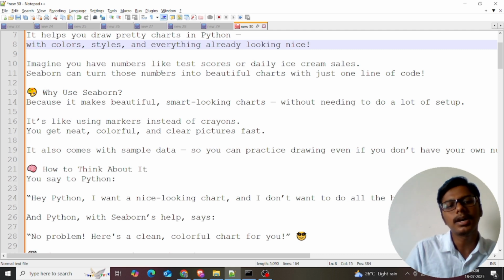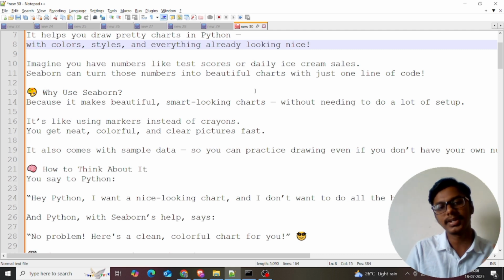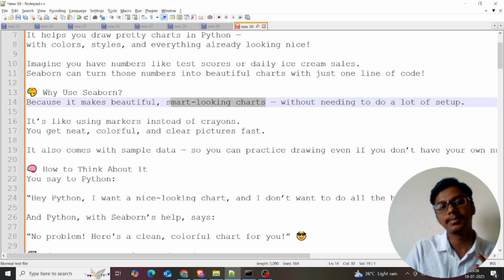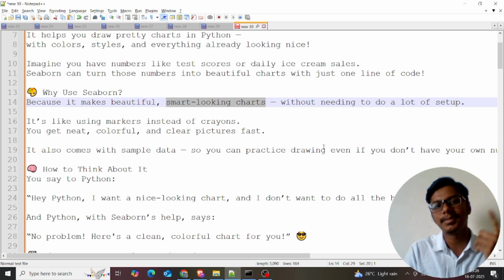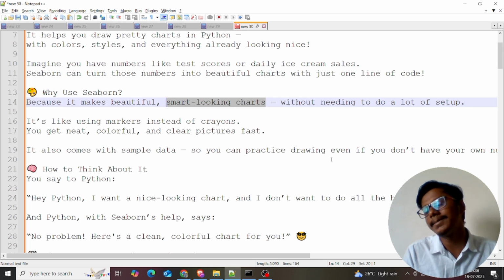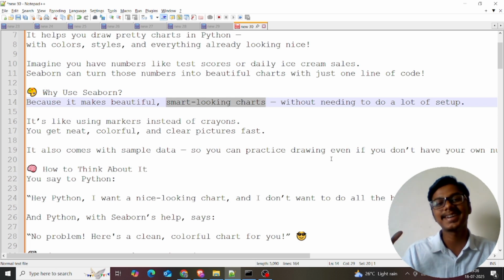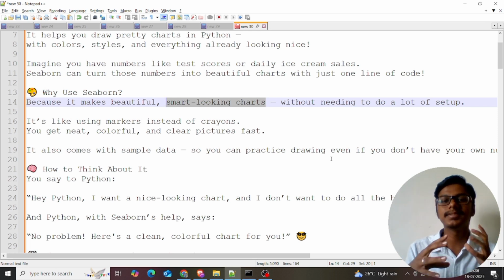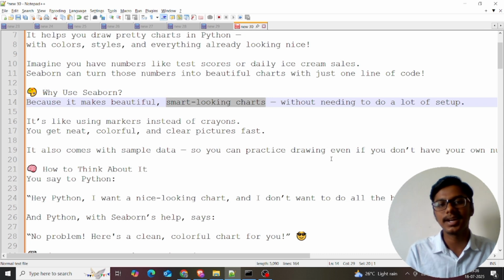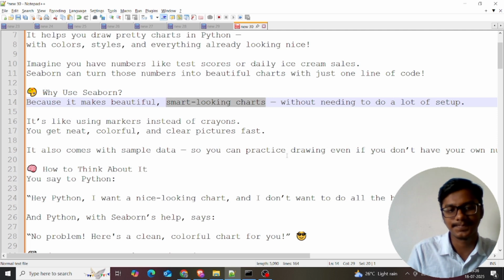Because it makes beautiful and smart looking charts. That's the most important thing. It's like using markers instead of crayons. In Matplotlib, I was telling a story, right? In Matplotlib you can remember I said it's like crayons. In Seaborn we get markers. You get a neat, colorful and clear picture fast.